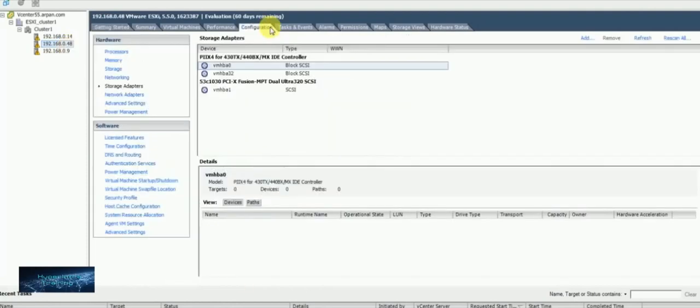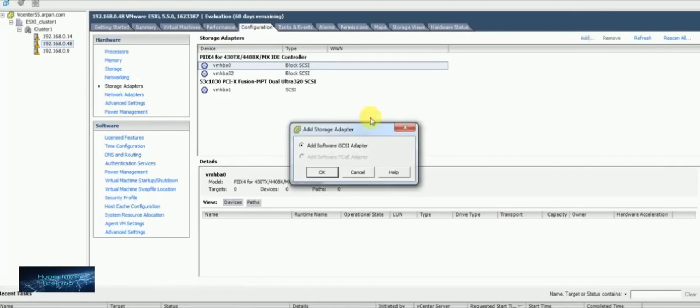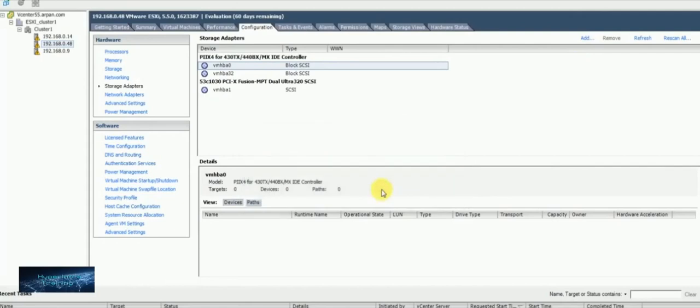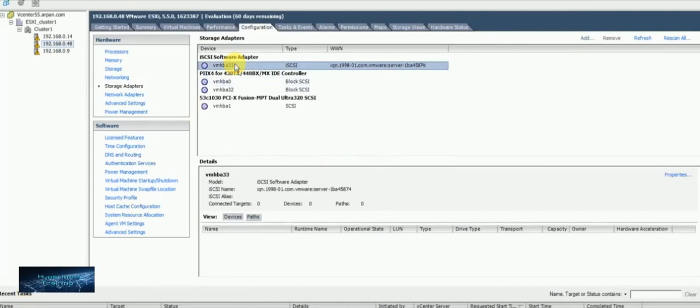So I've gone to configuration, and I can see which all SCSI types are there that are accessing the ESXi box. So I need to add an iSCSI adapter. For that, I need to click on add, and it is add software iSCSI adapter. So my software iSCSI adapter has been created and it has generated the IQN name.